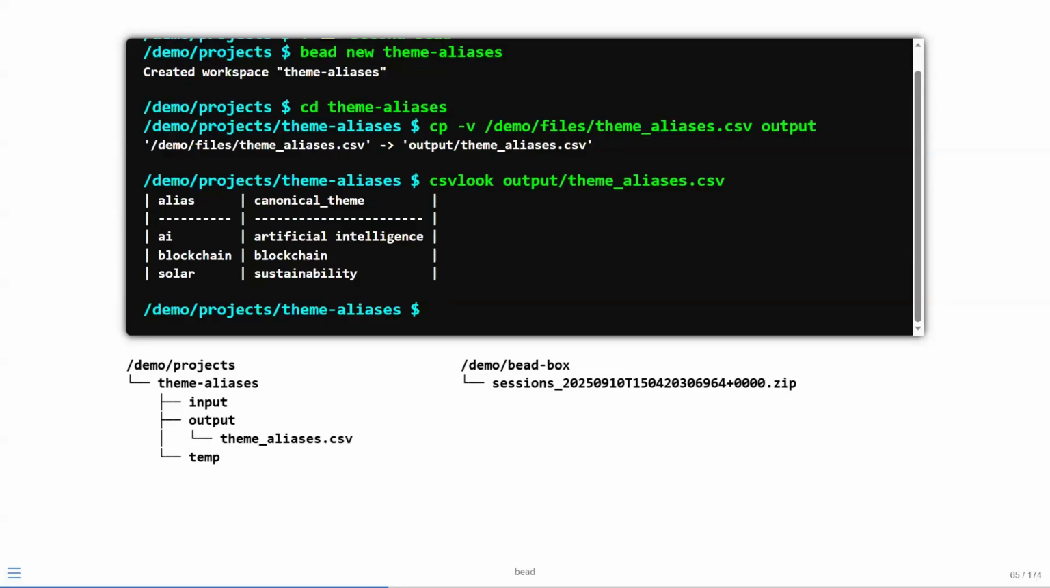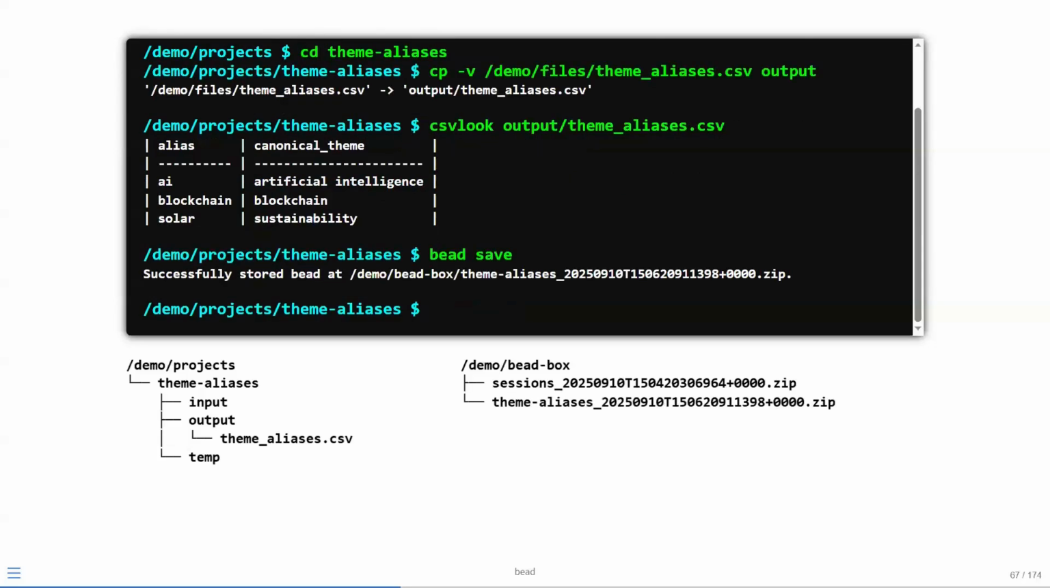So it looks like there is an alias. It's just a word or abbreviation or something that is inside a title, and we translate it to something that we want to see in the output. So AI gets transformed to artificial intelligence. We need to map blockchain to itself, and Solar will be translated to sustainability. We save it to be used later.